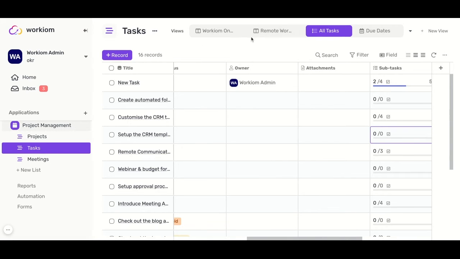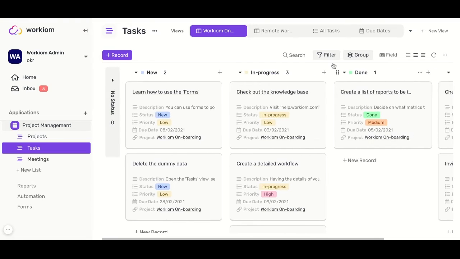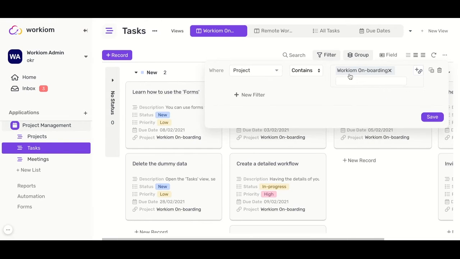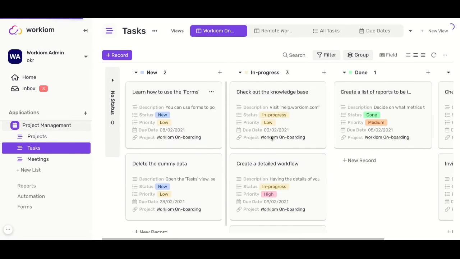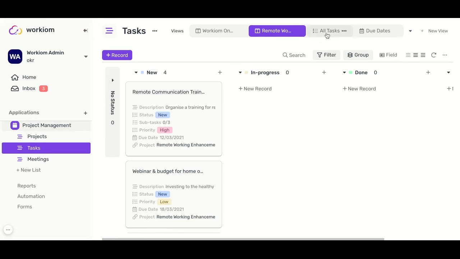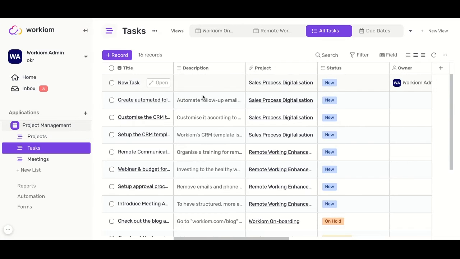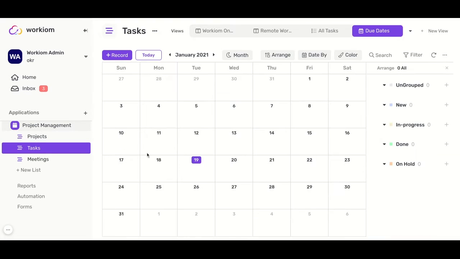There are different views here. For example, here is a kanban board which is filtered for each project. It's a good example of views for Workiom. Like I can select only one project here, and this view is only for the tasks of a specific project. So here is another board for a different project, and here I can see all the tasks for all the projects, and there are the due dates.